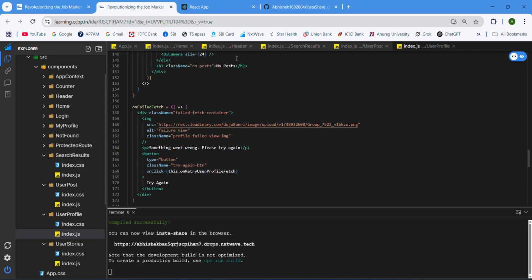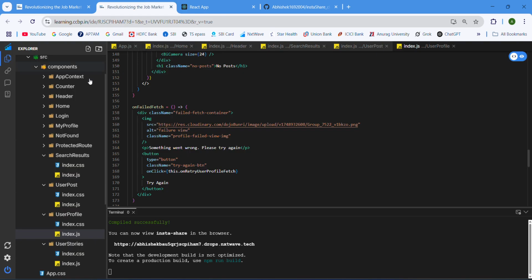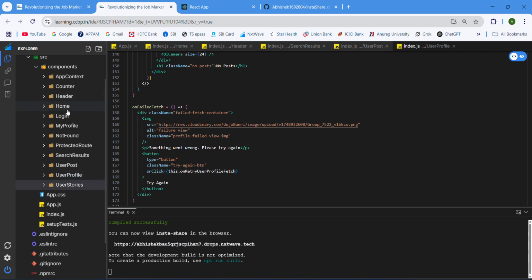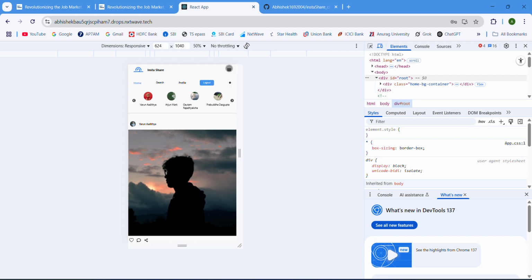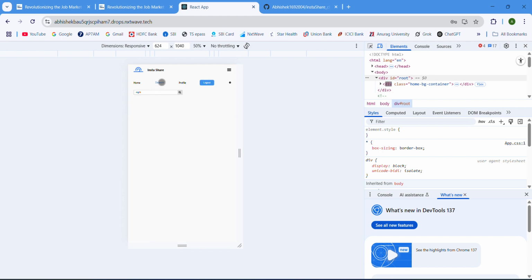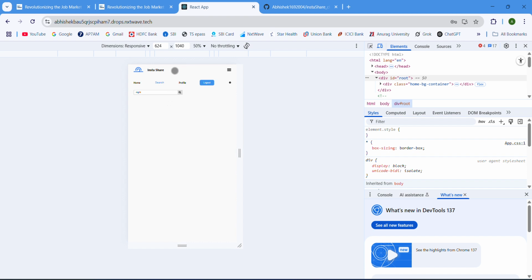So their corresponding media queries have been added for all of them. And if you look at it, I've used my app context here to display. Since our search container, my header component, and my search all depend on my context, I've added them here. So search post and my search button display and their corresponding methods are also available here.